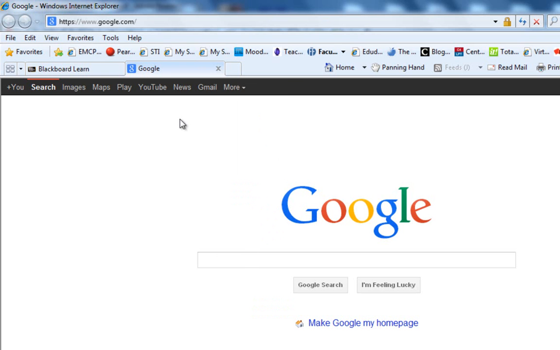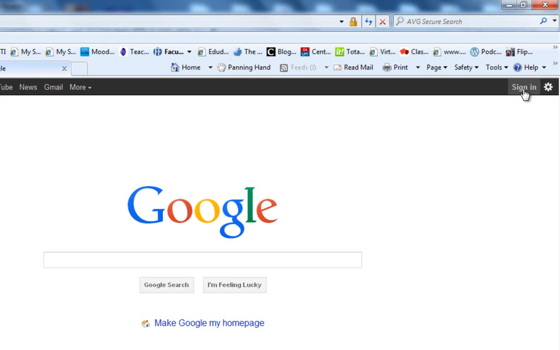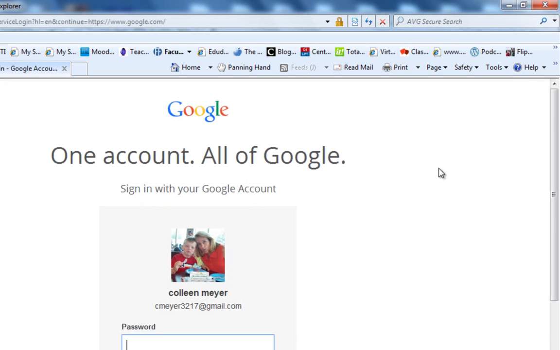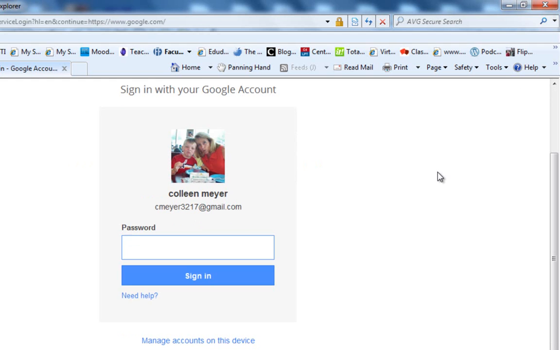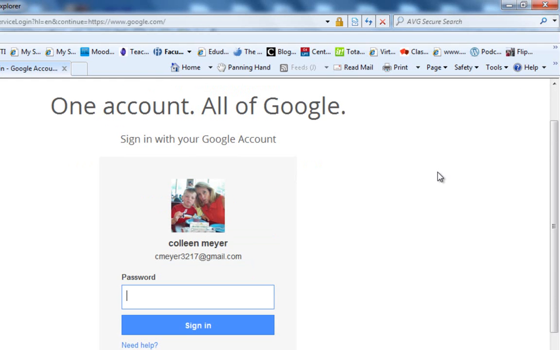Now, if you don't have an account with Google, in the upper right-hand corner, you'll see a link that says Sign In. If you click on Sign In, this is where you can go ahead and create your account. If you need to create a new account, this is where you would create it. Now, I already have an account available, so I would just go ahead and sign in. But if you have an existing account, that's perfectly fine.